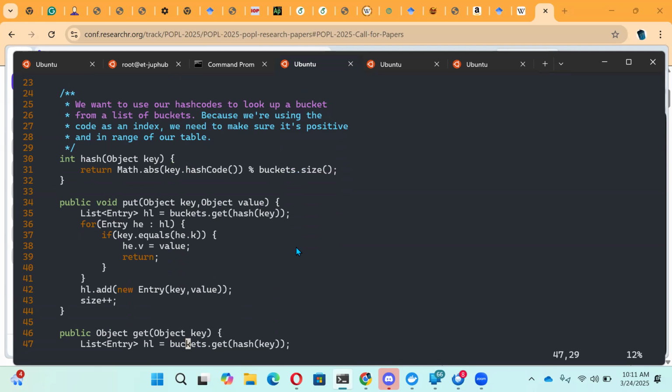So let's look at how the put and get methods change with this new version of doing hashes. First, I'm going to say list entry HL. This HL is a bucket. It's a list of entries. And I'm going to find it by saying buckets.get and then hash and then key. So I'm going to take this object key here and call hash with it, and that's going to return a valid bucket index for me.